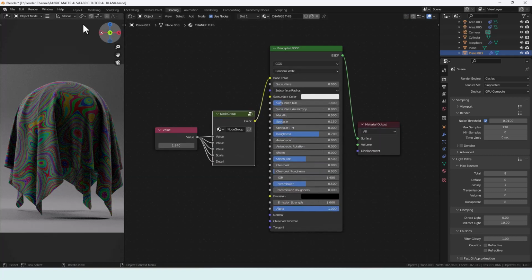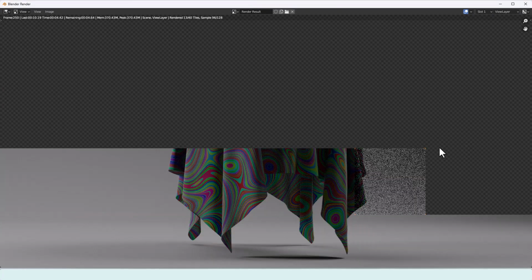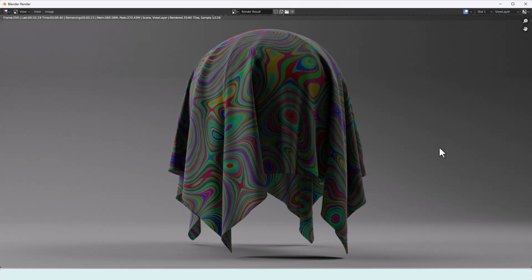So that's it. Let's just chuck this through the render. I'm using 128 samples using the Cycles render engine, and I'm using tiling as well. So it comes out quite quickly at around 10 seconds, and this is the result that we get. So, pretty useful if you're into psychedelic design. Otherwise, I'm sure you'll find a use for it.